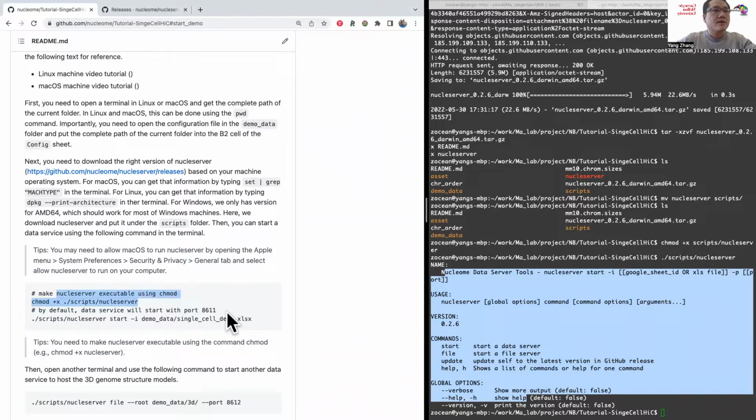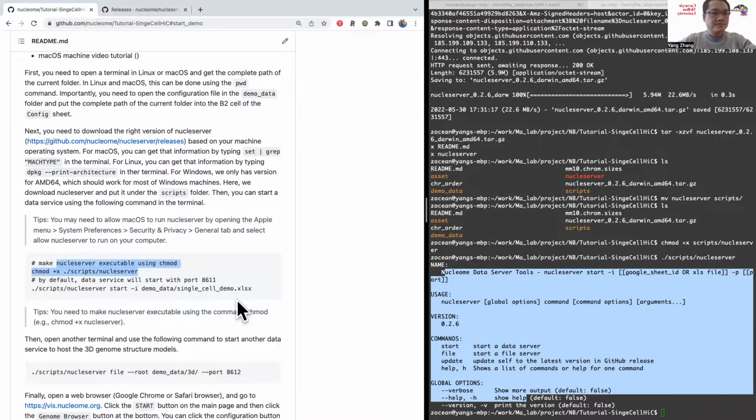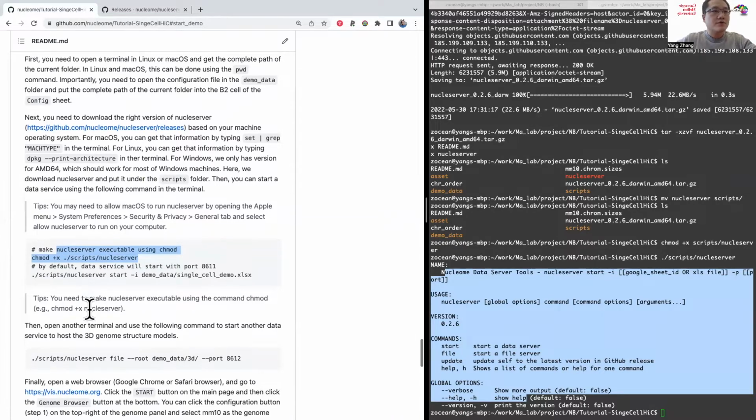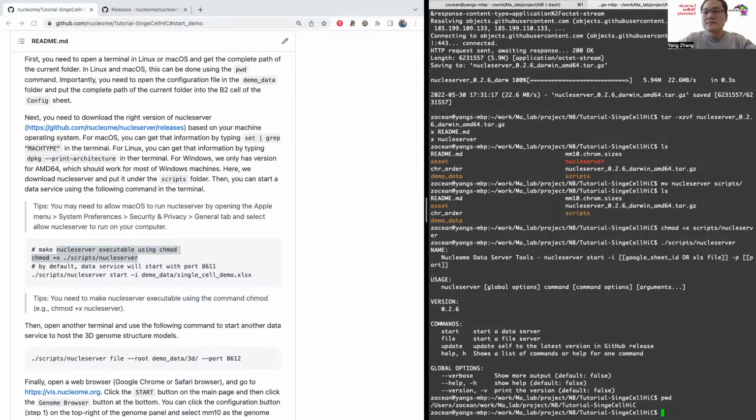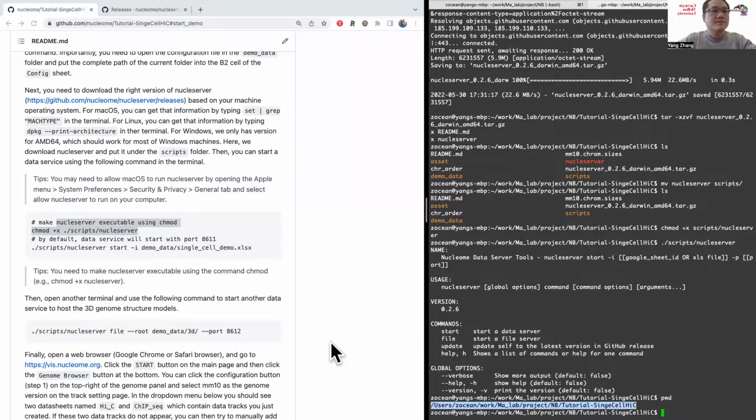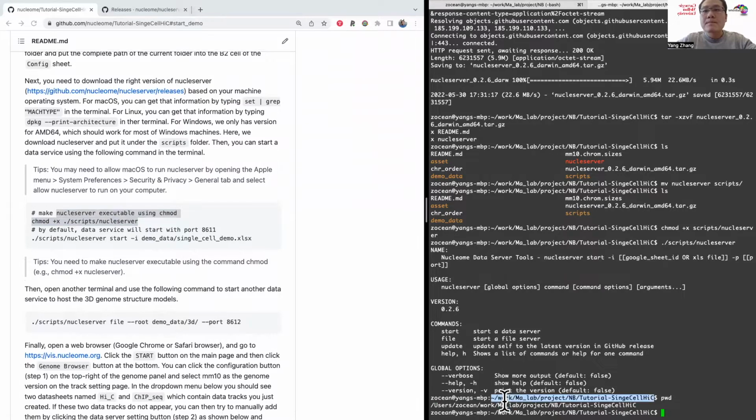And then what we need to do is change the configuration file to match the current path of the folder, and use that folder in the configuration file. So here I need to use the pwd command. This here is the current complete path of the folder that hosts the repo I just downloaded.